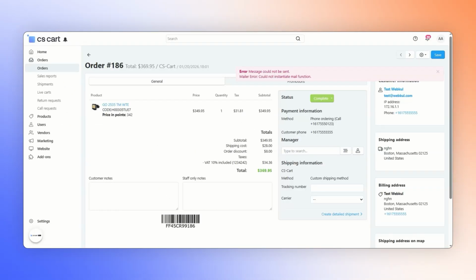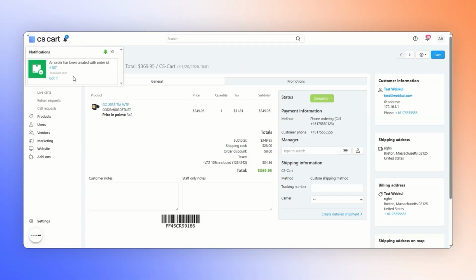Now, go back to the admin panel and refresh the page. Click on the notification icon, where you can see a notification indicating that Order 187 has been created. By clicking on this link, you can directly view the order details.